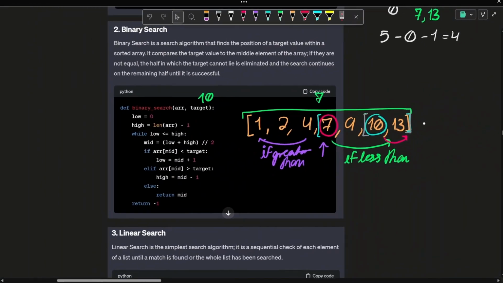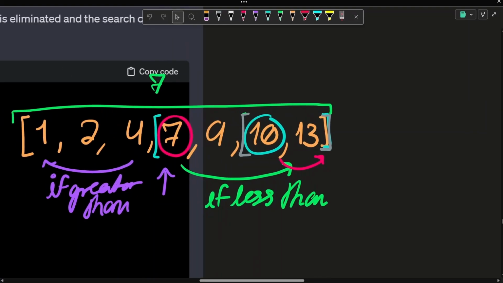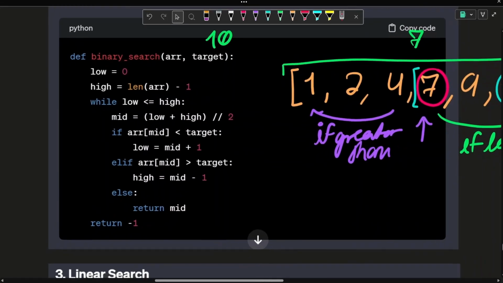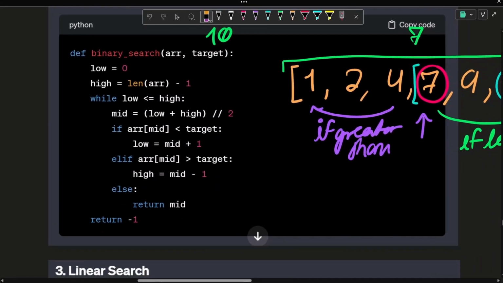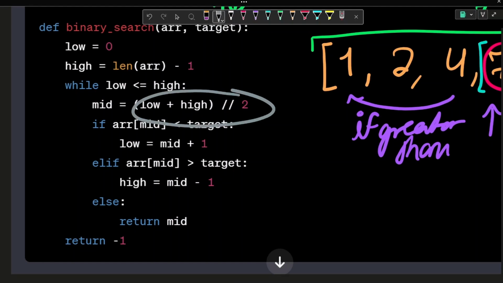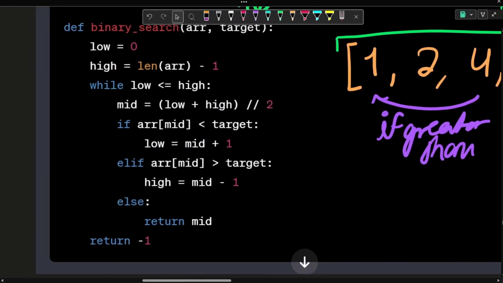So this goes on until these become the same thing, or it becomes greater than, which would not make sense. Or of course you return that point. So here, we update the middle point every single time by finding the average between the two, and of course it's the whole number division because we don't want a decimal index. It doesn't make sense. Then we check that element at that middle point.